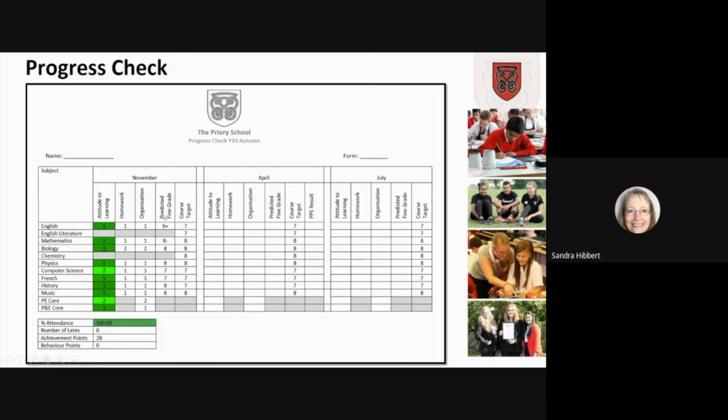This column here is a predicted fine grade. So this is a grade, a prediction made by the member of staff in each of the areas. So your child's teacher in each of their subjects. So this student at that time was predicted a 6+, which means that he is predicted to get a 6 at the end of year 11, but it's a high 6 and he could well get a 7, which would of course be his target.